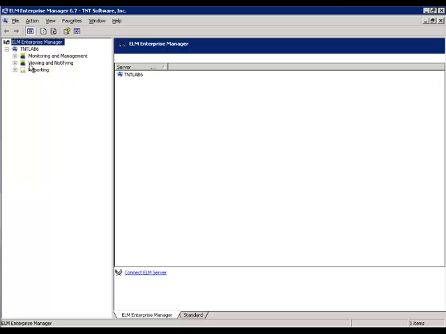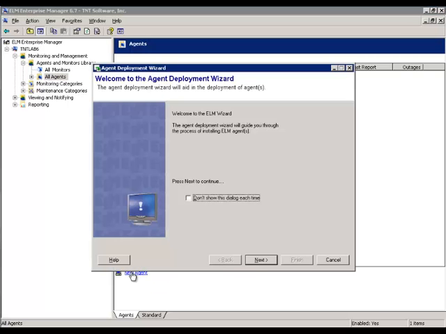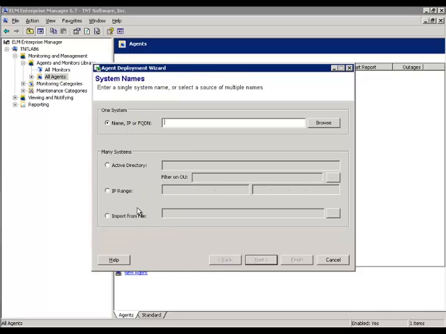Once ELM is installed, the Agent Deployment Wizard will guide you through the process of adding agents to your environment. The first time you open the ELM console, the Agent Deployment Wizard will launch automatically, or you can launch it from any number of different shortcuts found within the interface. You can add a system by name, or multiple systems by Active Directory search, by an IP range, or by importing a properly formatted CSV file.